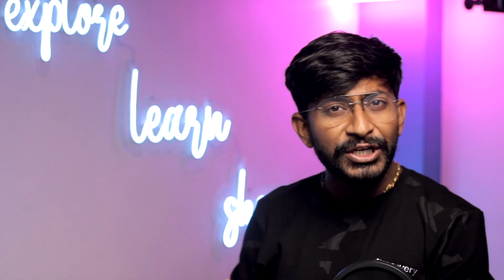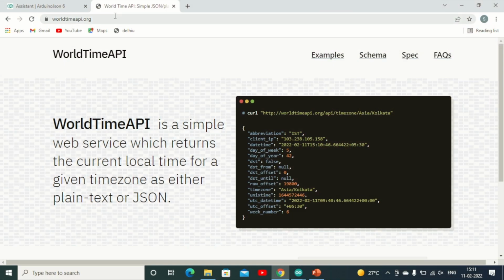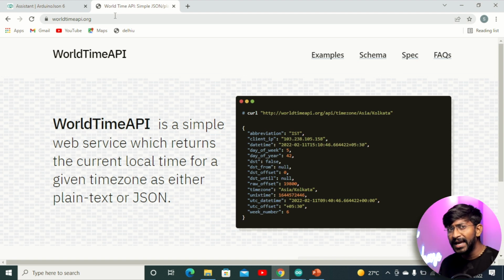Okay, so starting with our Arduino JSON journey. First of all, we need some website that gives the API of some really useful data. And for the demo purpose, I'm using this website called worldtimeapi.org, from which you'll get the API for the date and time of almost all the continents and all the countries on that continent, okay?